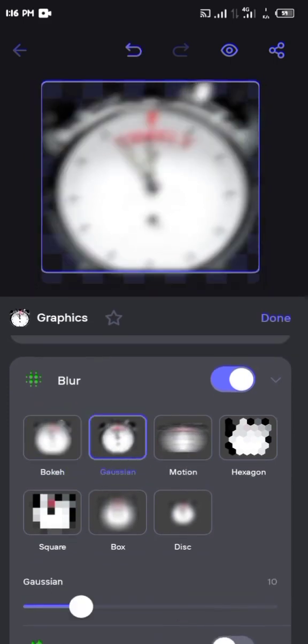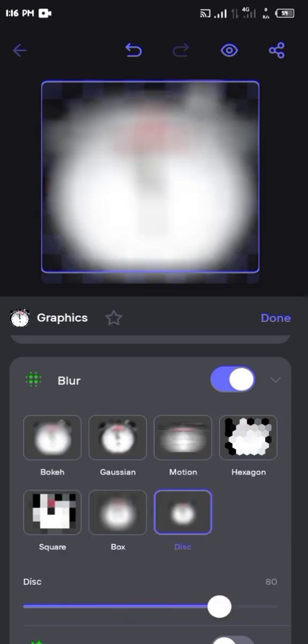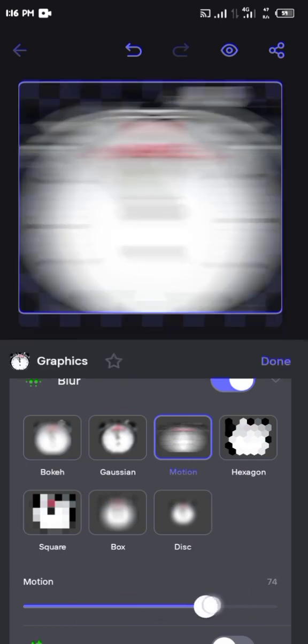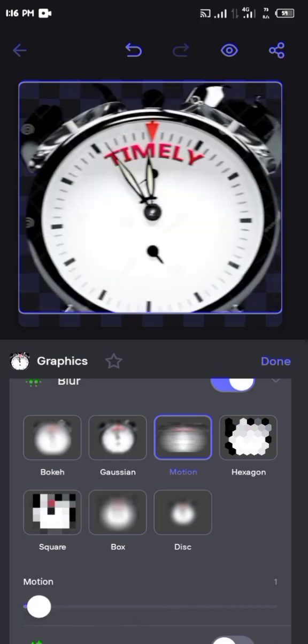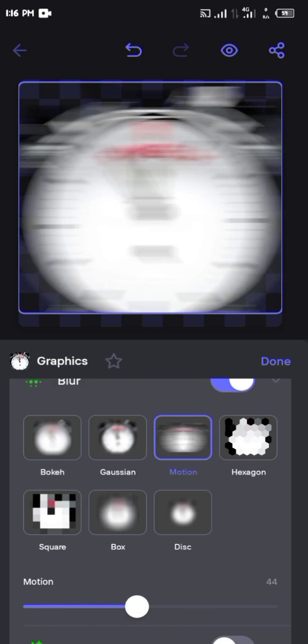This one will give you something like this. It gives you a blur option. We'll be going with this motion because I think it's the most popular one. When you get to this motion, what this slider does is increase or reduce the blur. If I reduce it, you can see that it blurs just a little bit. The more I increase it, the more the blur effect increases. So this is basically how this can be done on your Photoroom.